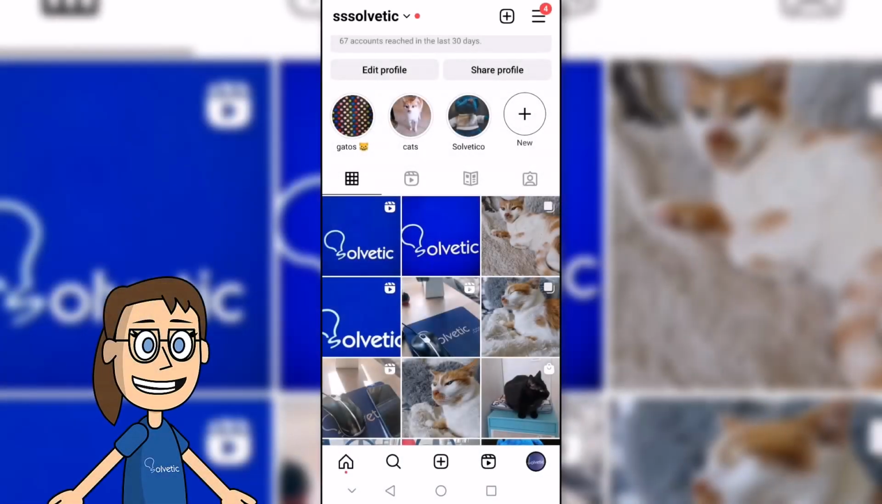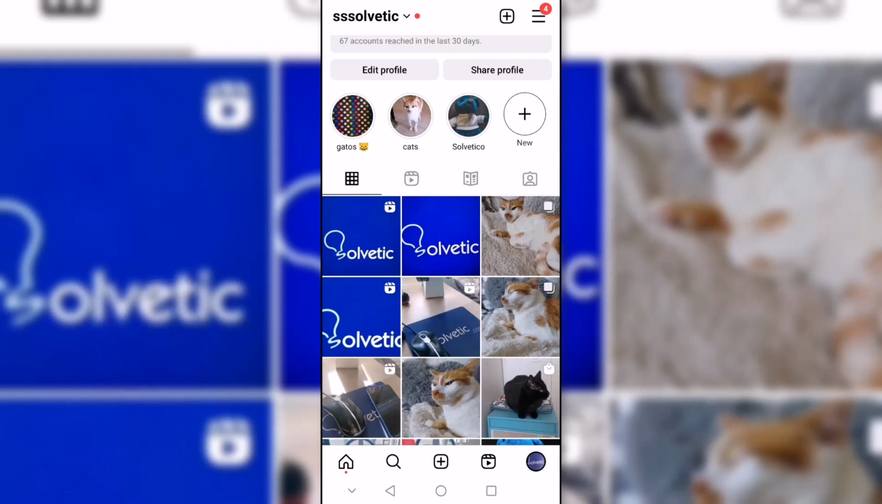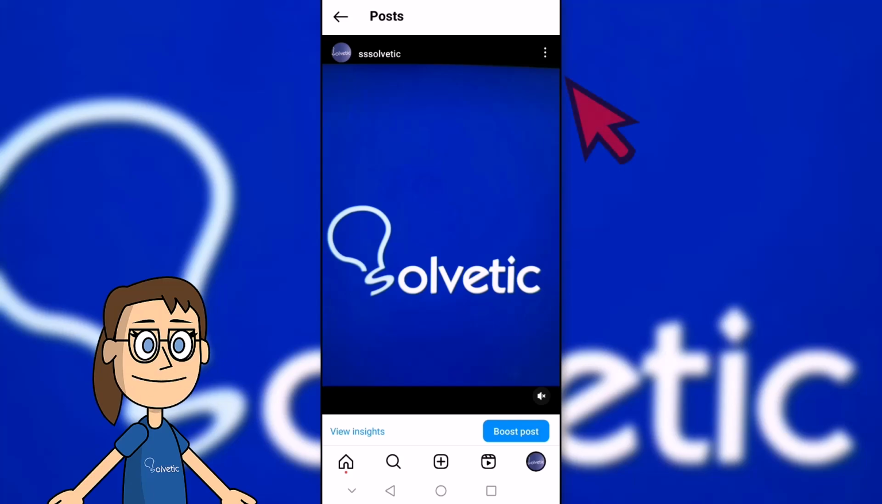Today in Solvetic, we will see how to change a cover of a video post or reel on Instagram. To do this, go to the publication and click on the three top points. Then we will click on Edit.